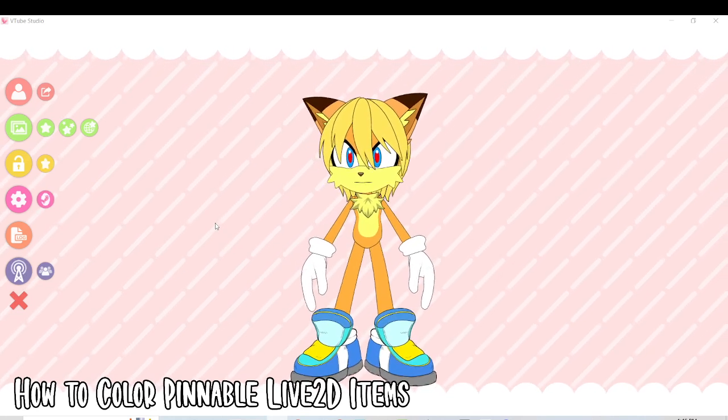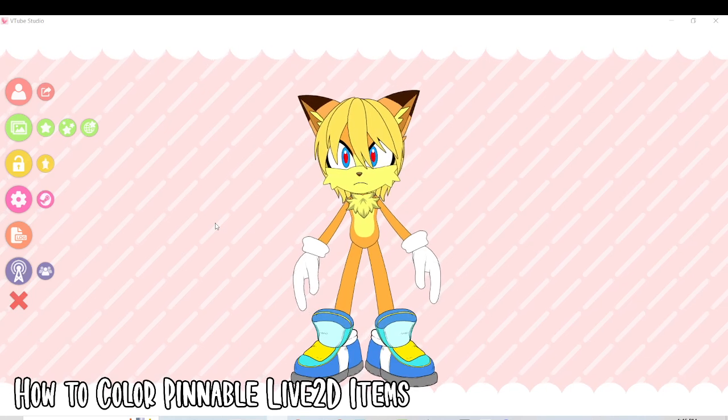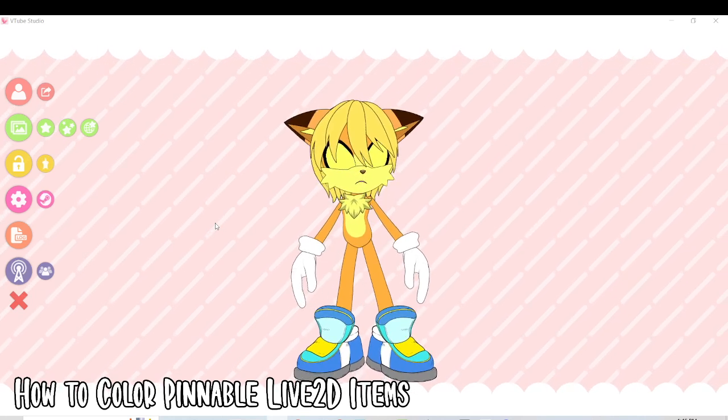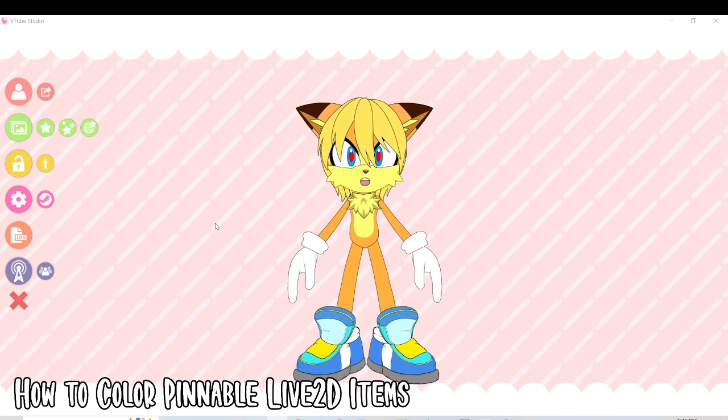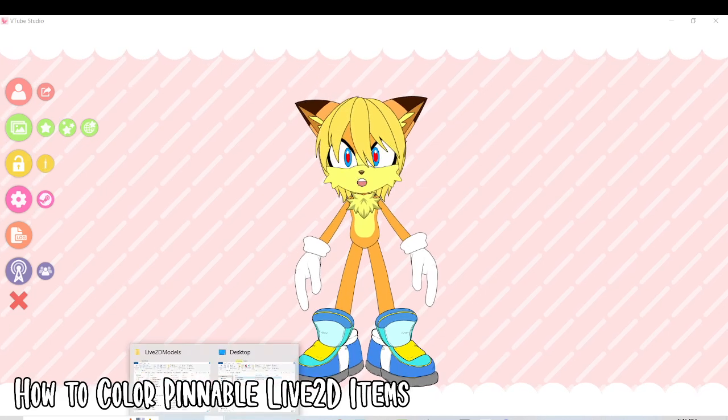This process may not work for downloaded PNG items, which are flat and don't have layer data or rigging data. This is going to work for a Live2D item. So let me show you what a Live2D item is versus a PNG.